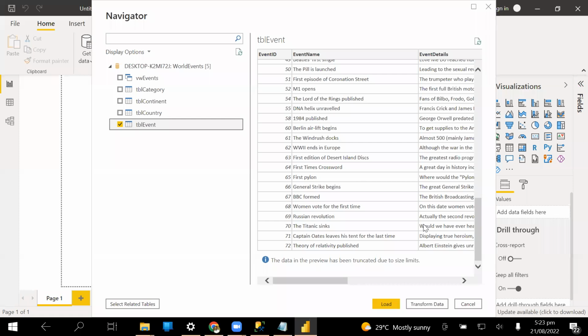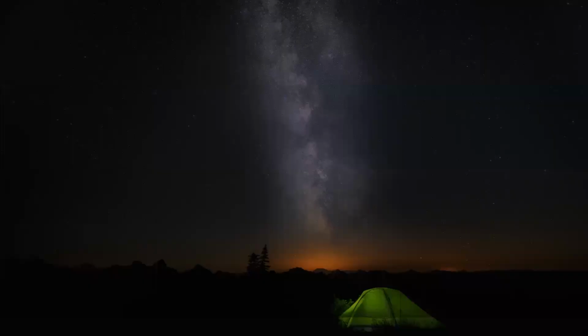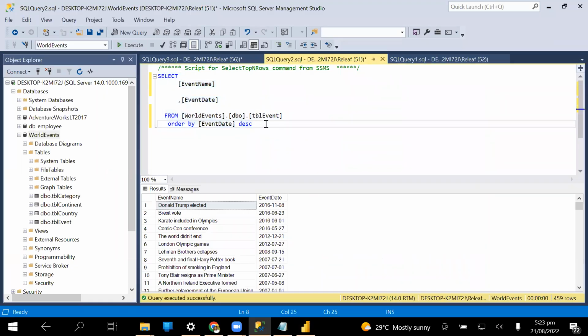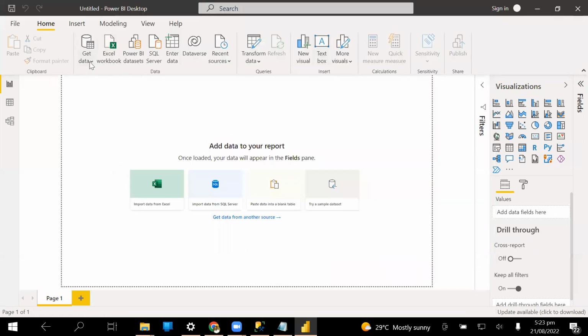All right. Now, let's say I don't want to return all the records in this table. Let's say I want to pass in this query here. I can also do that. I can copy this query here, Control C. All right. Come back, close this, and copy that query here.